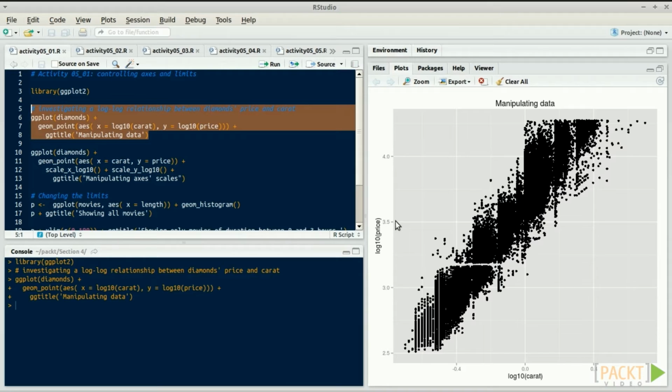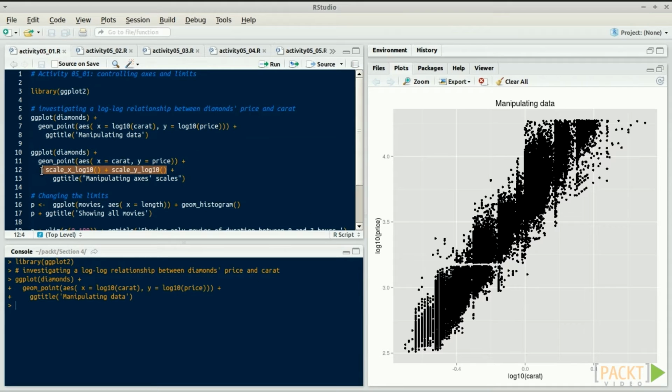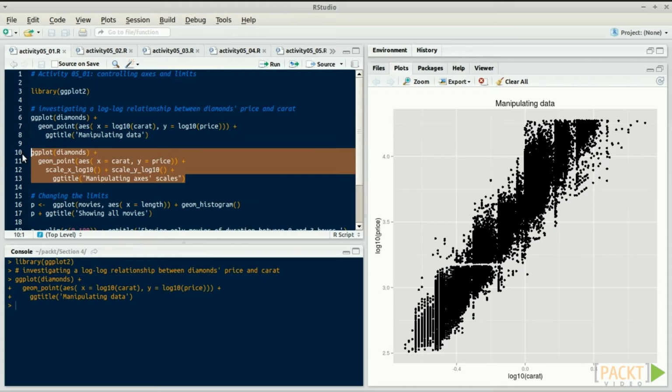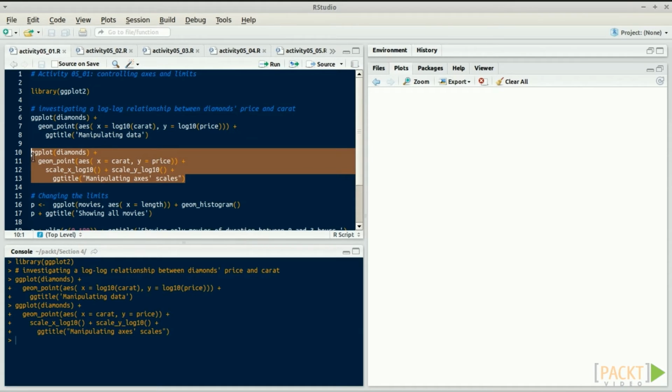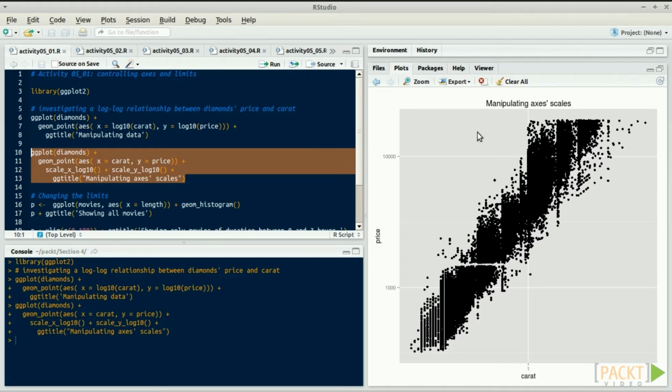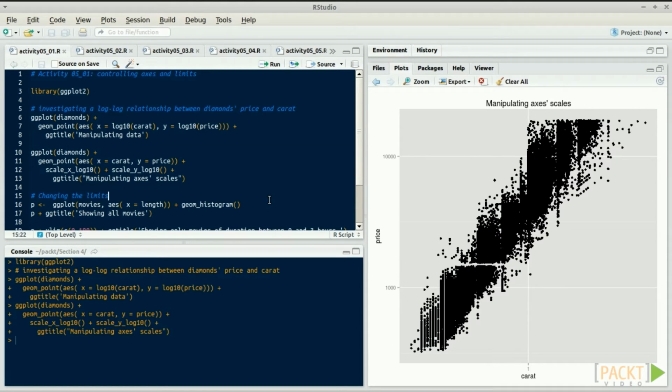3,125. Using scale x log 10 and scale y log 10, we can ask ggplot2 to transform the axes without us applying the transformation manually. Run the second example. This way, we haven't manipulated the data, and it's much easier to read the values of the axis. You can also control the limits of your plots with xlim and ylim.